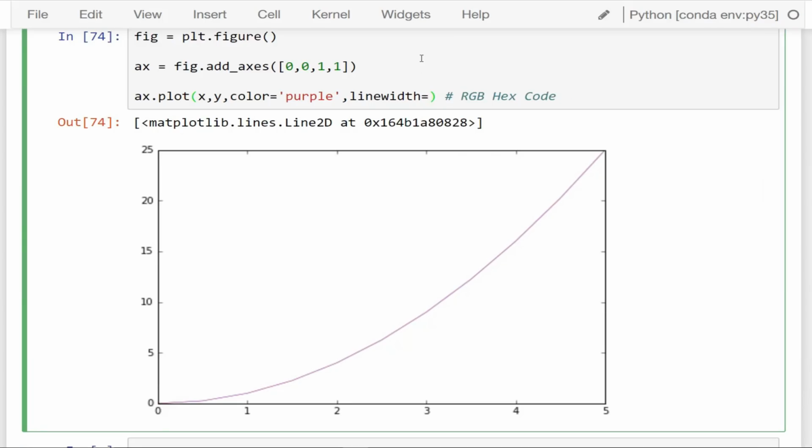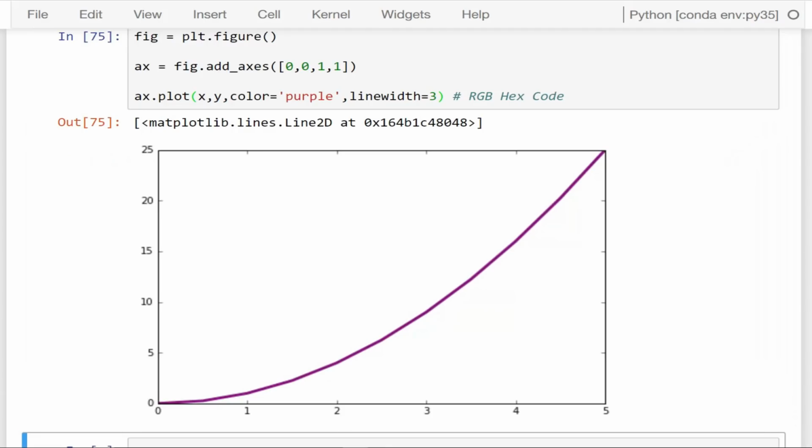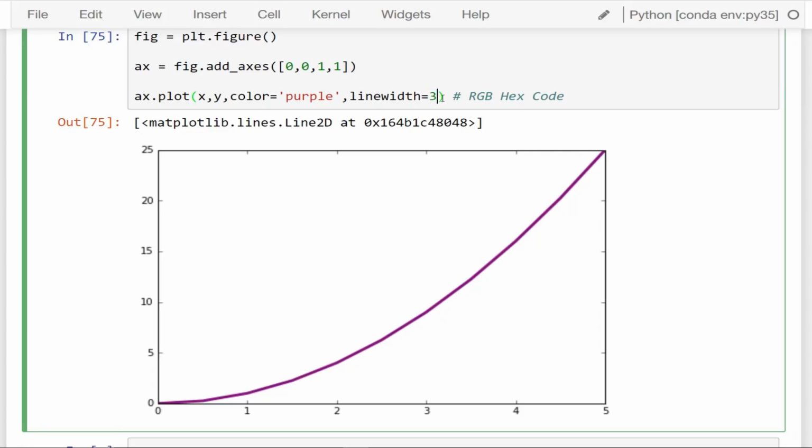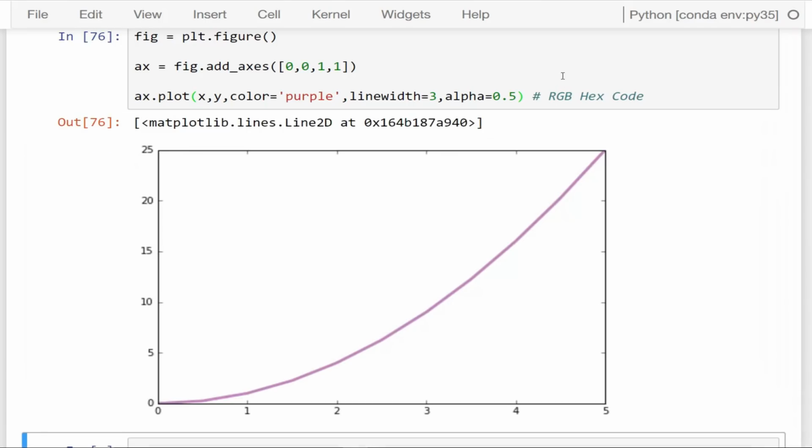Another very useful tip as far as line width and line visibility is the alpha argument. So I'm going to set my line equal to linewidth 3, and you can specify the alpha argument, which allows you to control how transparent the line is. So I can say alpha is equal to 0.5. And if I run that, now you can see we have a little bit more transparency on this line. So you can combine color, line width, and alpha to get the exact appearance that you want.